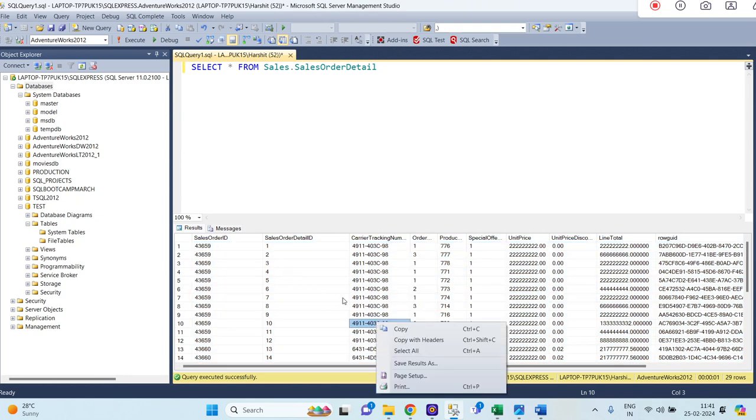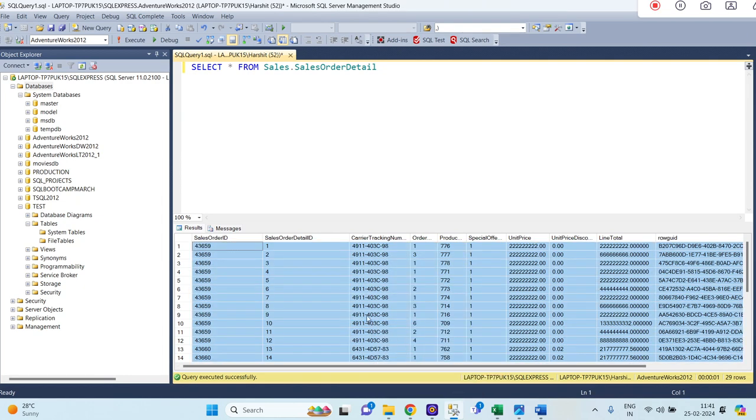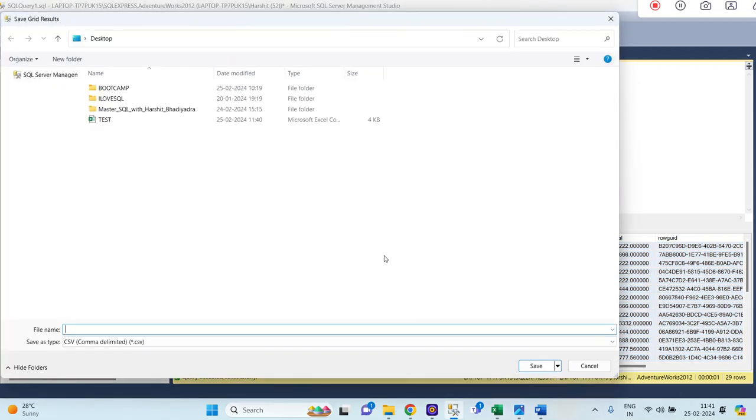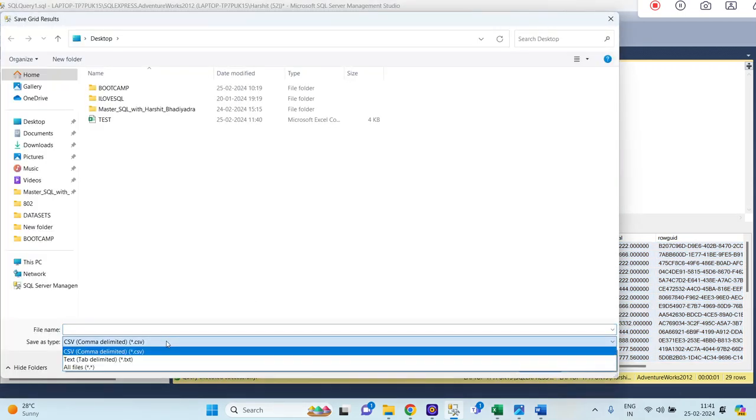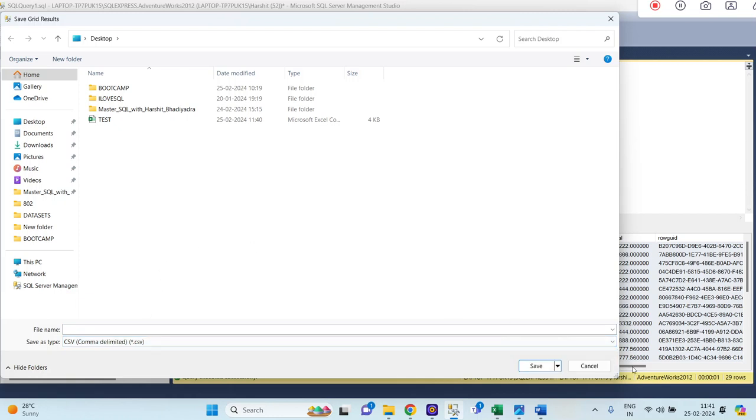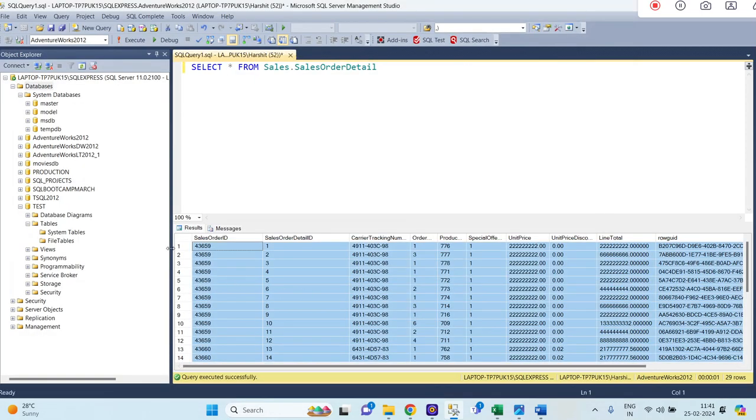I'm not sure whether they are allowing headers or not. I think copy with headers is not possible over here. But normally that is the best way we do it every time. Right click, copy with headers. If you want to copy only the header, then you can copy header, copy array. If you want to copy only data, then the copy option is there, and copy with headers will copy headers also.